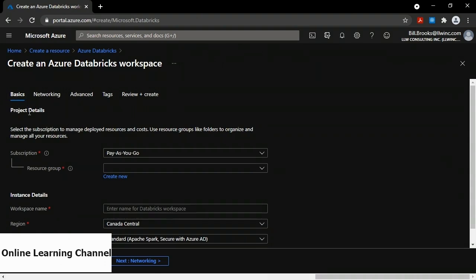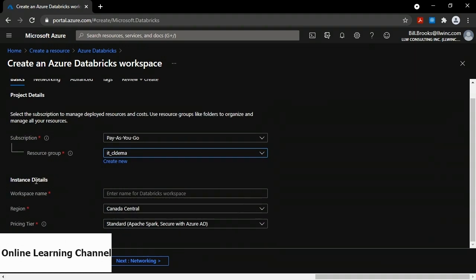Under Project Details, I need to choose a subscription. It's already chosen it for me. And I need to either choose an existing resource group or create a new one. I'll just choose my existing one. Under Instance Details, I need to give it a workspace name. So I'll give it a name that's just unique, like Databricks 2243.